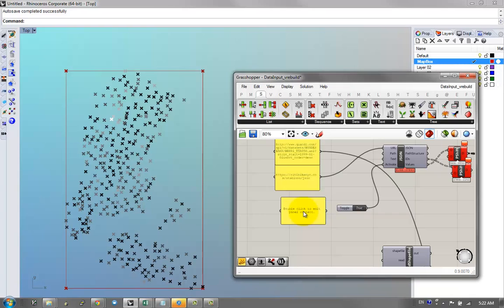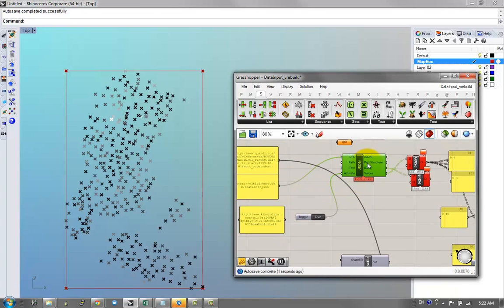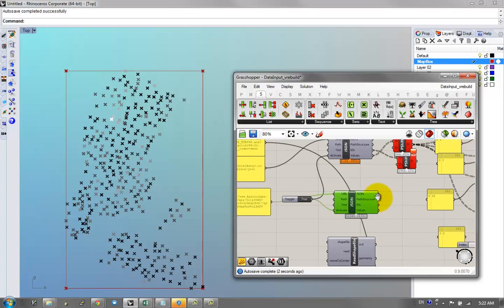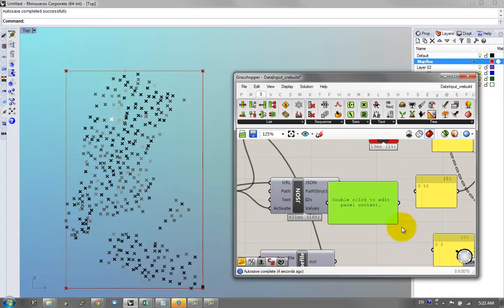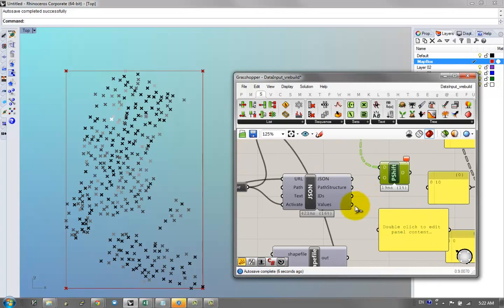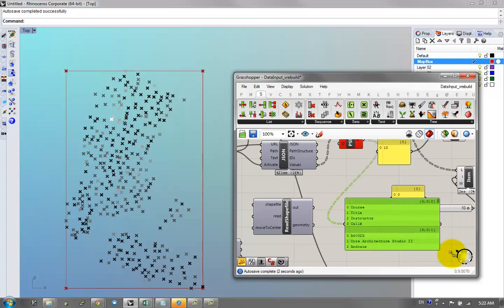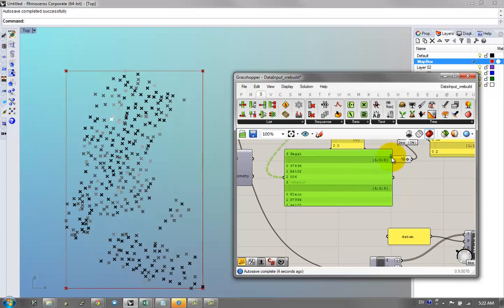Grasshopper, use that URL, and then plug it into this JSON component, and then maybe using one of these. You can see that I get a whole new series of information all in here. Now it's all in Grasshopper. Formatted really nicely, formatted very regularly.